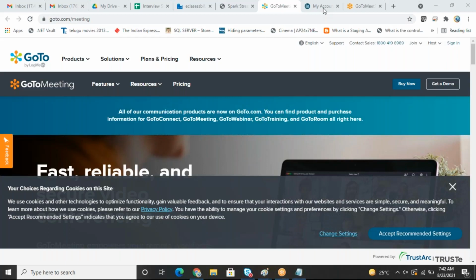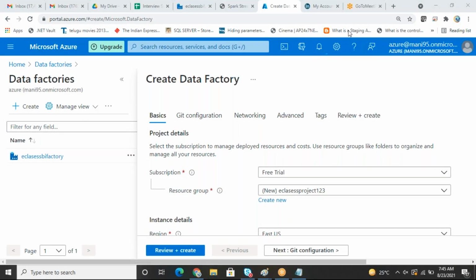Your screen is stuck. Ram, we are not able to see your screen, it is hanging. Create a new one, E classes project Hello 123. Your screen is stuck, Rangaru. We are not able to see the screen. It is not moving. Okay.